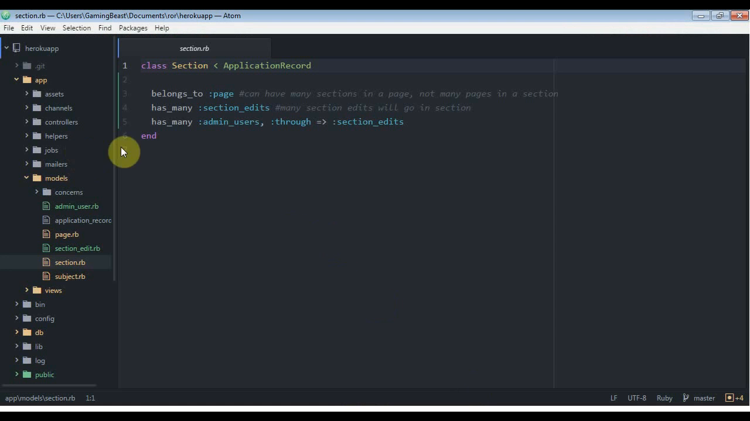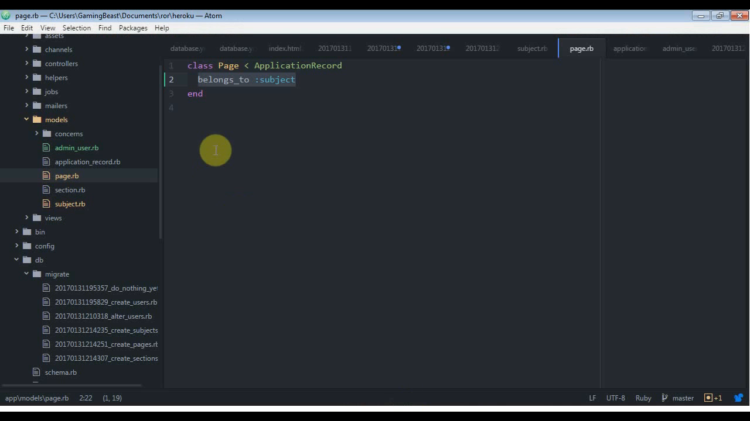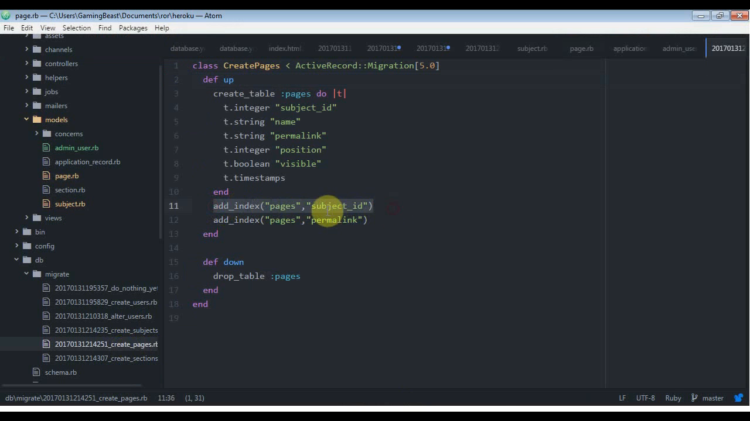Oops, wrong one here. There we go. And just remember that the belongs_to side is always going to have that foreign key. So when we come down here to our migration files, we've got create pages. Remember, we added those indexes, subject and permalink. Its subject ID is that foreign key, because that is the record that defines what subject this page belongs to. So you have to make sure that you define that.